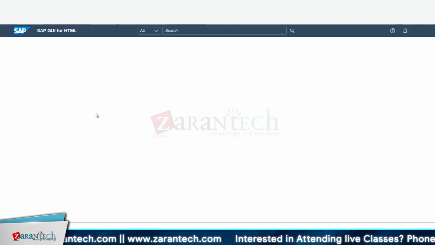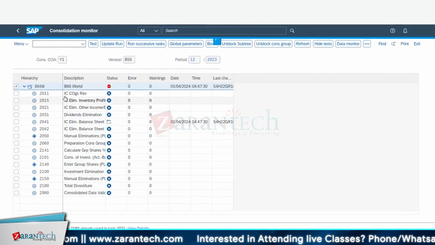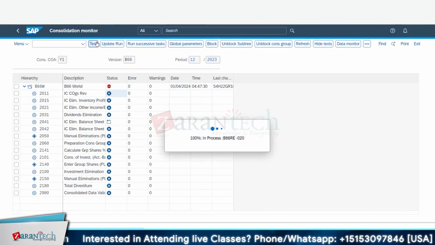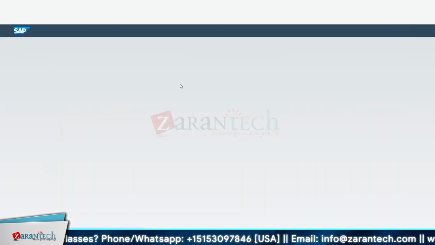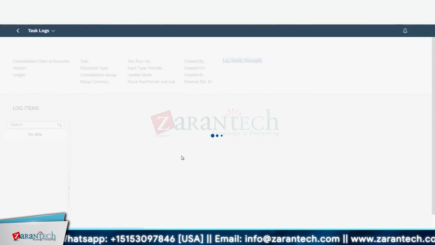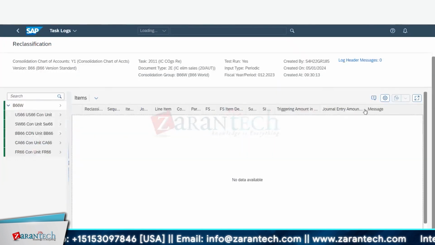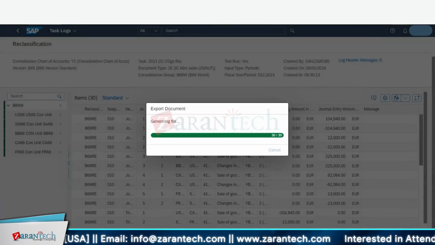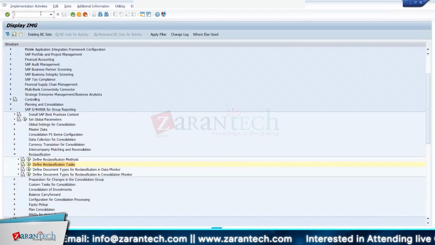Here in the consolidation monitor, here intercompany COGS revenue. I'll select here, do a test run. So when I'm doing a test run, the system again will propose a value here. Okay. Here I am going to extract to an Excel in order to explain how it has been eliminated.